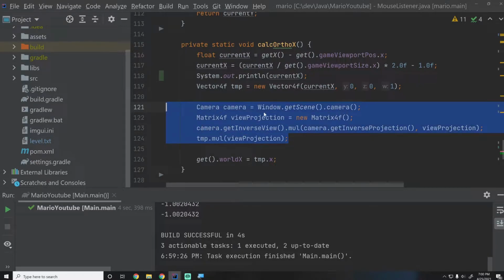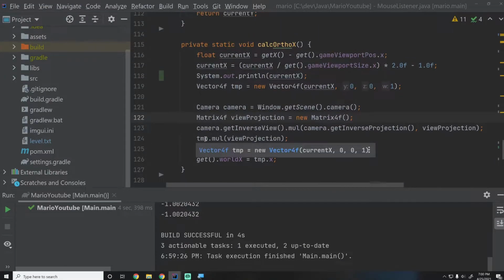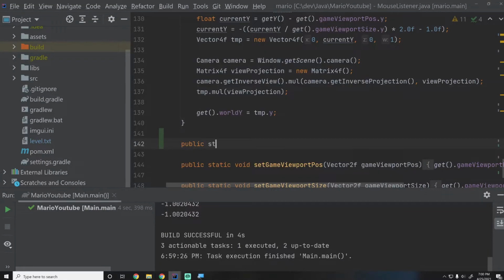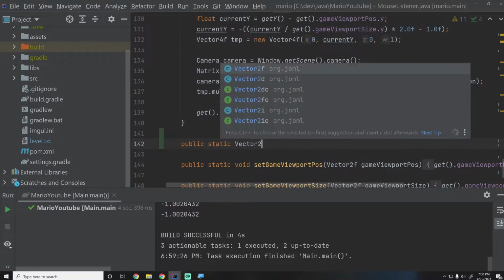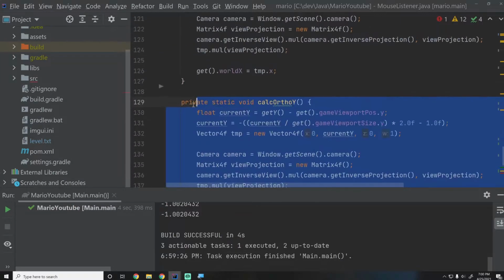Most of this is actually pretty good. I'm just going to change the names of a few things and then we're going to reformat this a little bit. So instead of calling this calc ortho X, because it's not clear to me what that means, we're going to call this something a little bit easier to understand. So we're going to make a function and call this get world, which will return a 2D coordinate in world coordinates from the mouse, right?